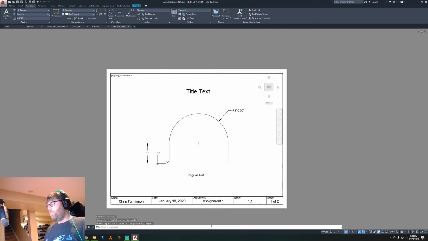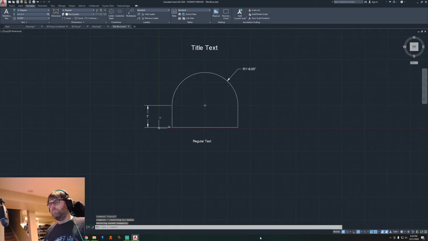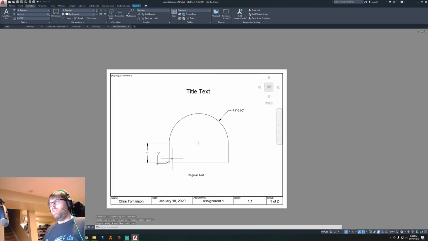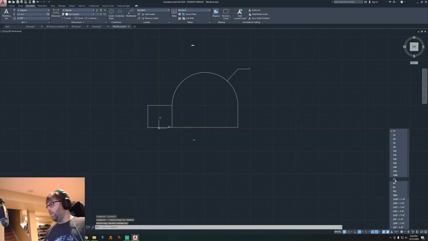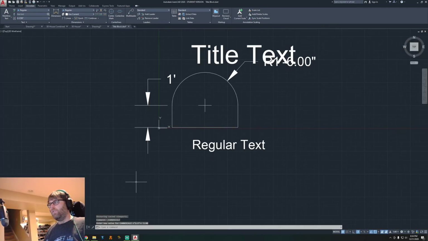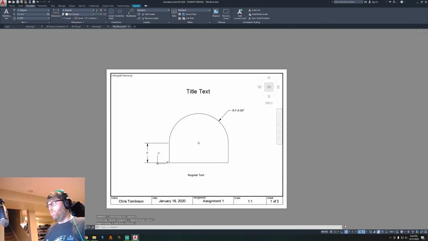The main thing that matters, like when you're over here, this doesn't actually matter. Most of the time I recommend people don't change it because they think that if you change this to say 1 to 40, students will think that your scale for this drawing is 1 to 40, when right now you could see our drawing is 1 to 10. It's not 1 to 40.